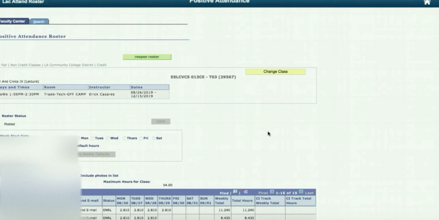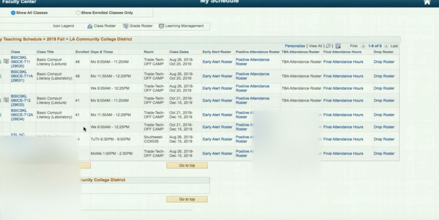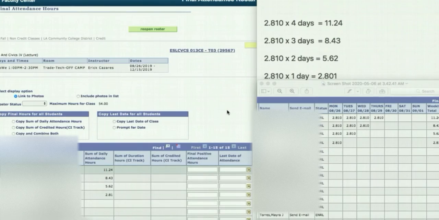Okay, now we're going to go back and do our final attendance. So you're going to click right here, Faculty Center. It will take you back here. And then on the class that you're teaching, I'm using this one now for the example, you'll click on Final Attendance Hours. Let's just say this is week 16, for example. You're going to click right here, Final Attendance Hours.